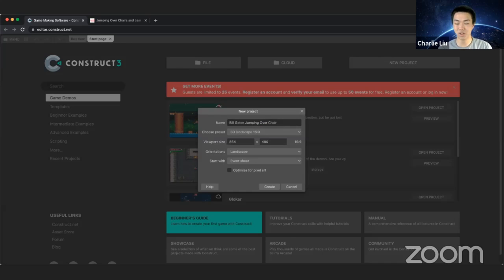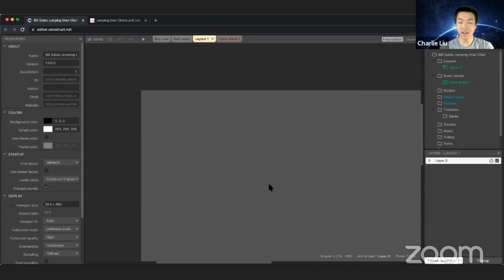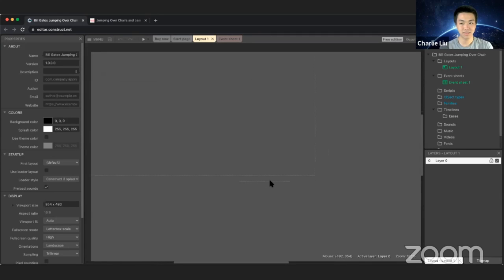But really, you can name this whatever you want. So go ahead and take a moment to come up with a quick name. And then for the rest of the settings on this pop-up, just leave them as is. Once you have that, go ahead and click on the Create button down here at the bottom. And now we're on the main Construct Editor page. Again, I'm just going to pause here for one quick second to make sure everyone can catch up.